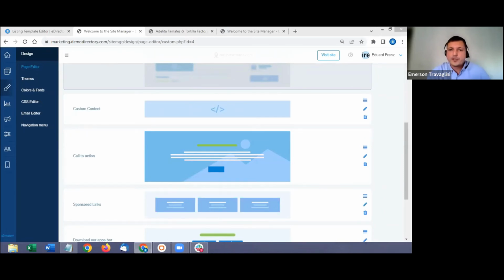Okay, one more question from Brandy. Does the advertiser have control over the related listings widget? No, the advertiser has no control over that. It's site owner management only.